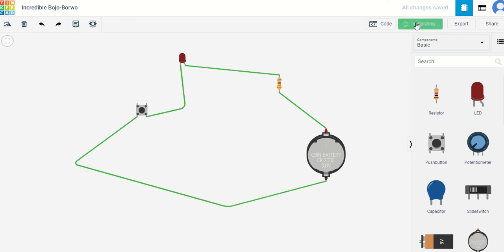If you go start simulation, at this stage the LED is off, but look what happens whenever we turn it on. And we can see the LED is turning on.